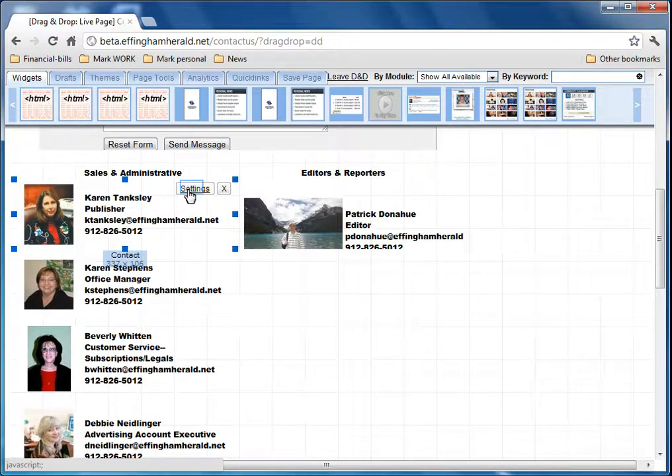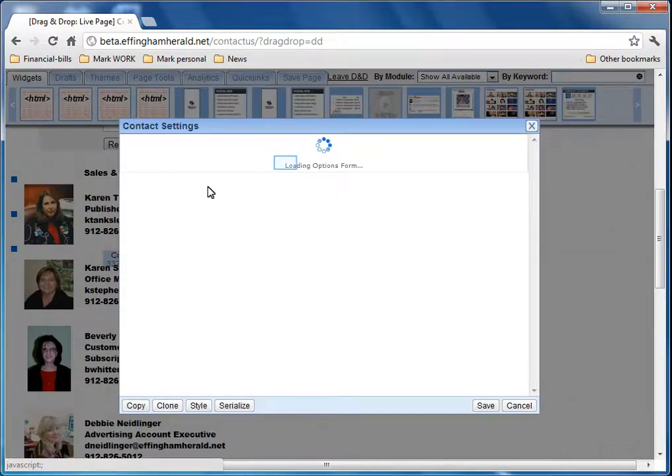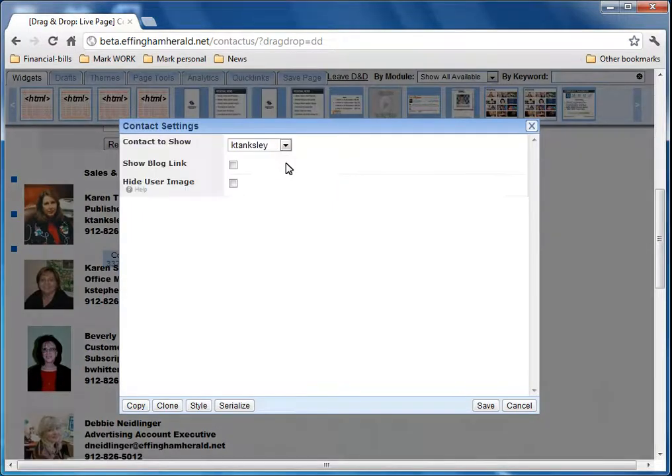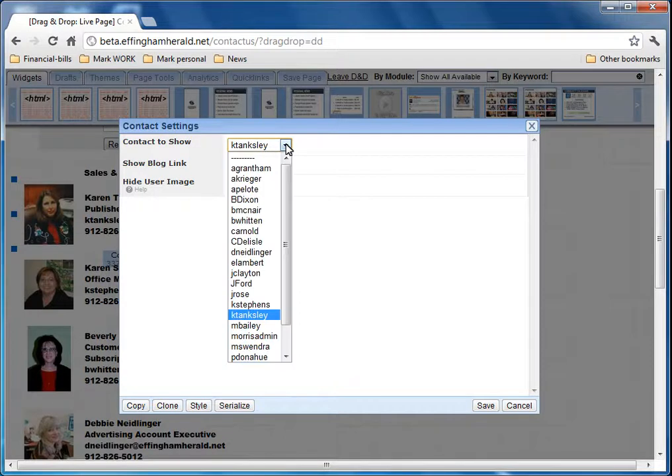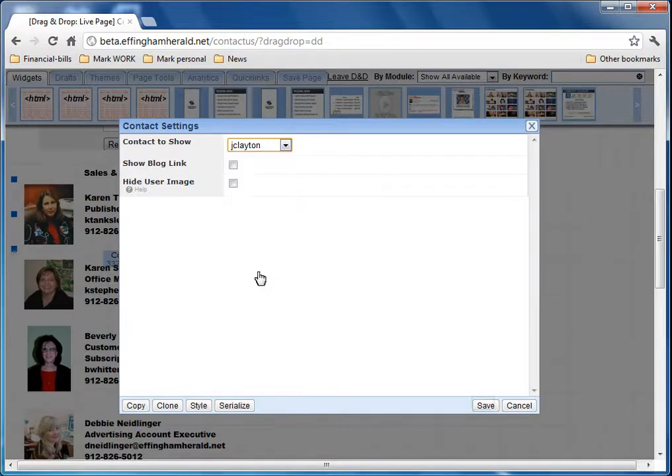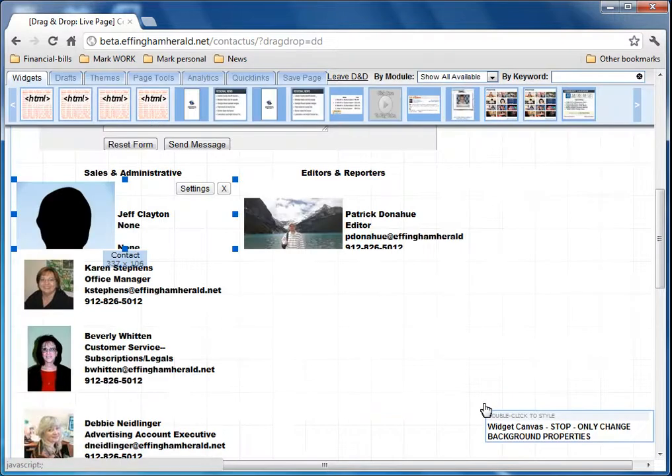the easiest way to do it, and I'll show you how this is done, is very simple. Click on settings, and it's just going to show you at the top there. Currently, K Tanksley is the username that was chosen, and when you select K Tanksley, it had all that information in the user profile, username and profile. But in this case, if we want to change it to somebody else, let's go in and choose J Clayton. Go ahead and click Save.